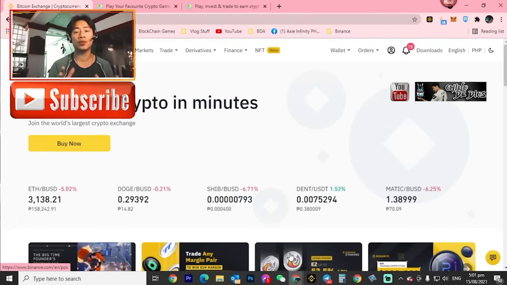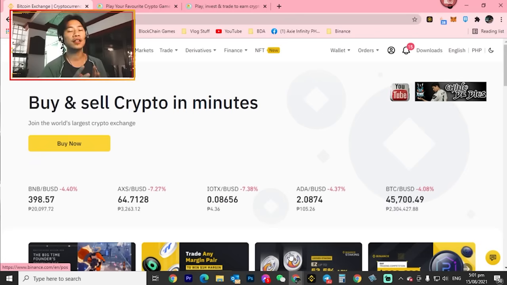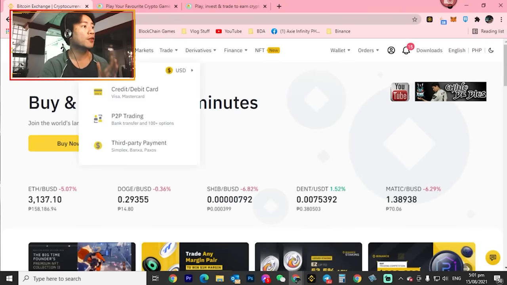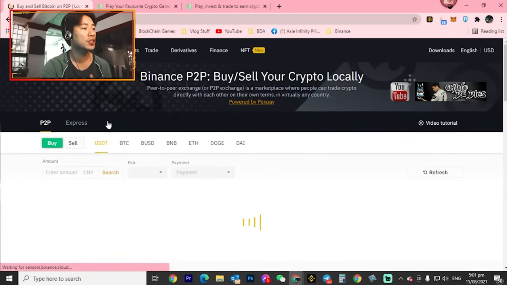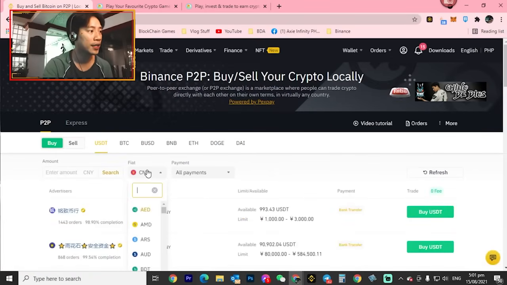I would assume that you already have your Binance account. So it's fairly simple, guys. What I'll be teaching and walking you through is the P2P part of the purchase. So first, you would need to purchase the token of your choice, and you cannot purchase the TRX directly.